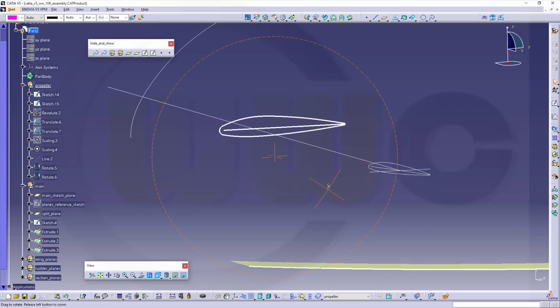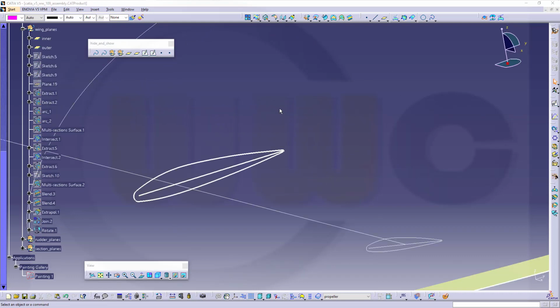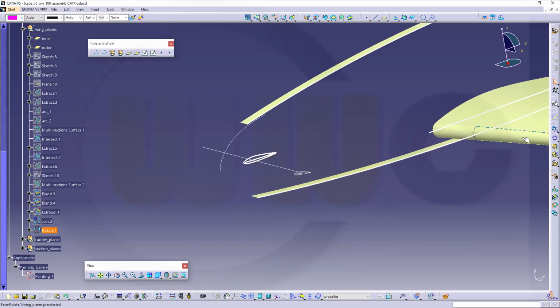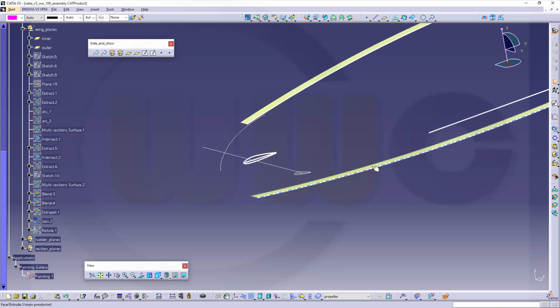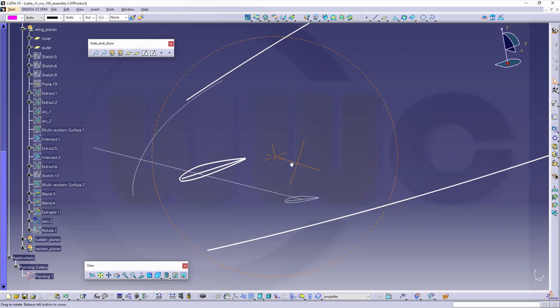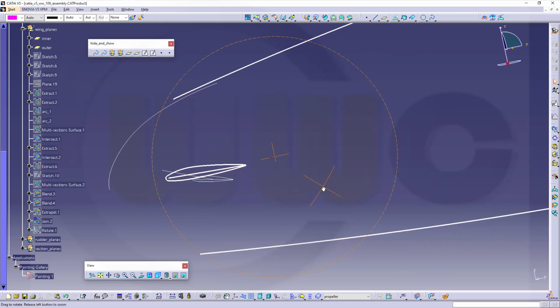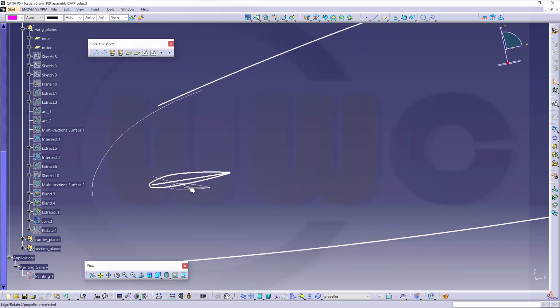And I want to make a multi-section surface between those two profiles. So maybe first hide those surfaces because I don't need them to show up here. Okay, hide them. But before I make the multi-section surface, I want to move that one a little bit to that side. So let's go for another translation.